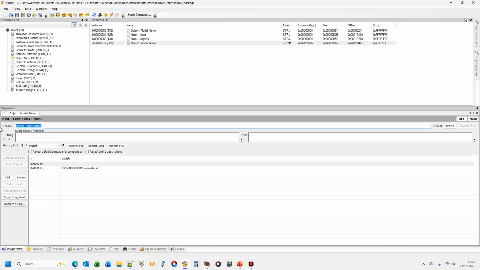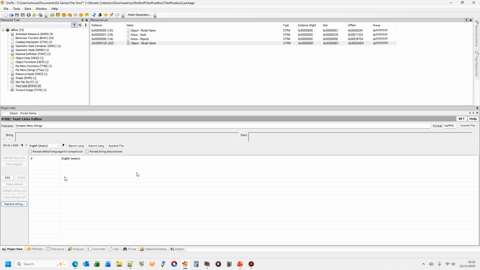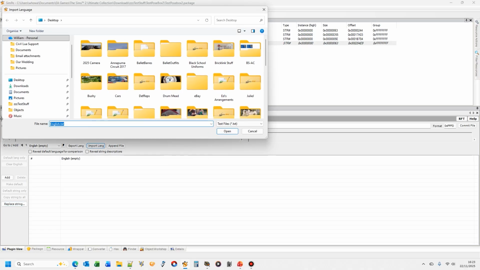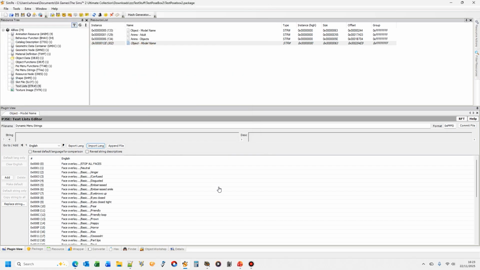This will be I could spell strings. Delete the two that are there, and then we've got import language. If we look for face poses, yep. Save typing them all in.